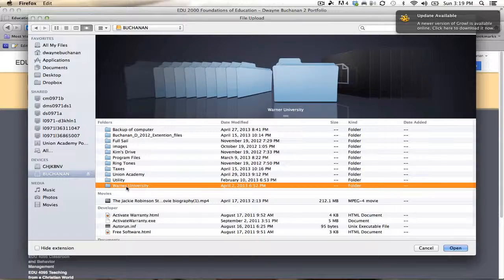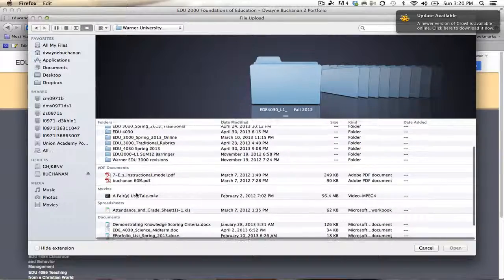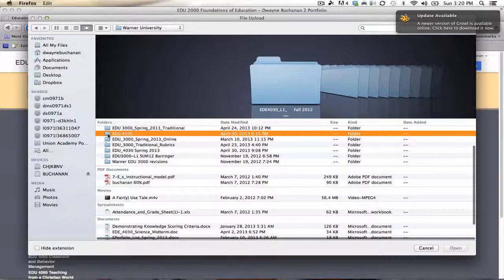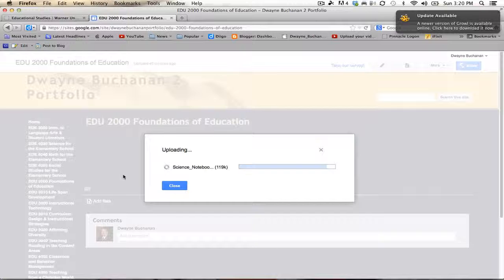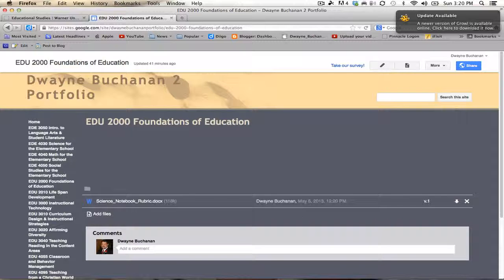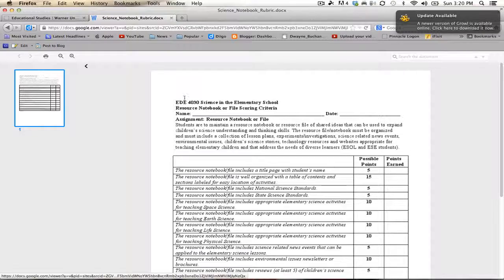So I'm going to go ahead and pick a file and just upload a file into it. So now what I've done is I've uploaded my file into it. And then when someone comes to my portfolio, all they have to do is they have the file name here. And then if they double click on it, then it will open it up for them. And then they're able to look and see what is in your portfolio.